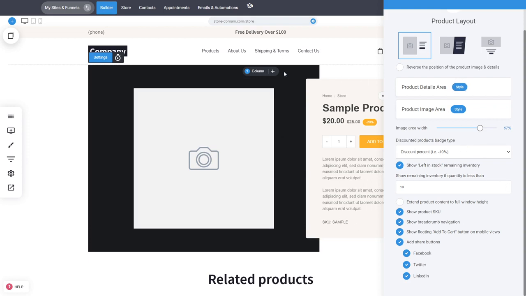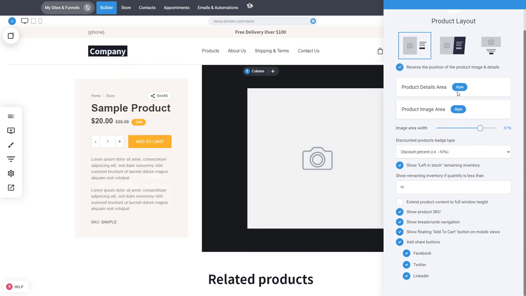Now you have individual settings for your image area and for your information area. So let's look into the details area, which is this one. Let's reverse it so you have a better look of it.